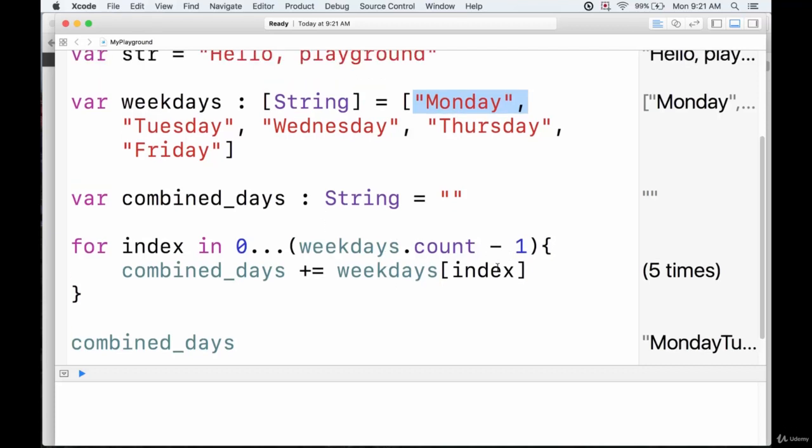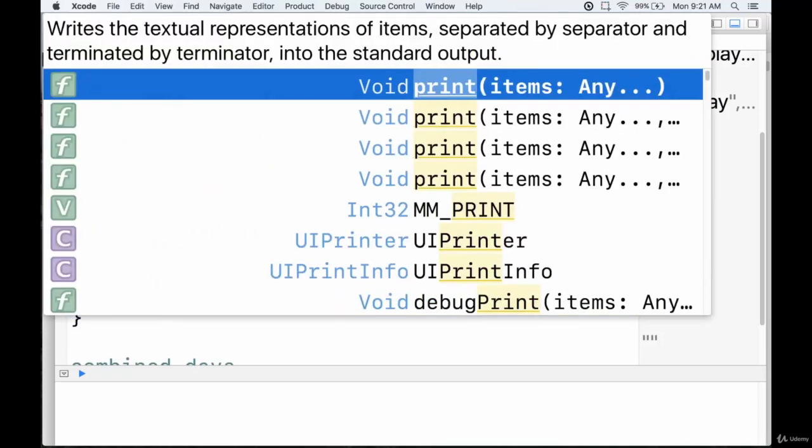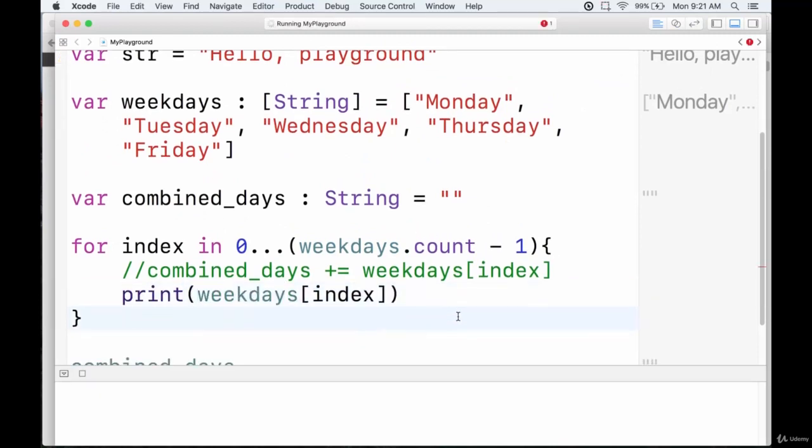Okay, so what did we have before? We just had print, so I'm just going to set this in a comment there, and I'm going to copy that, and we just had print this. Okay, so there we have it. So these are some of the things that we can do with indexes and arrays.